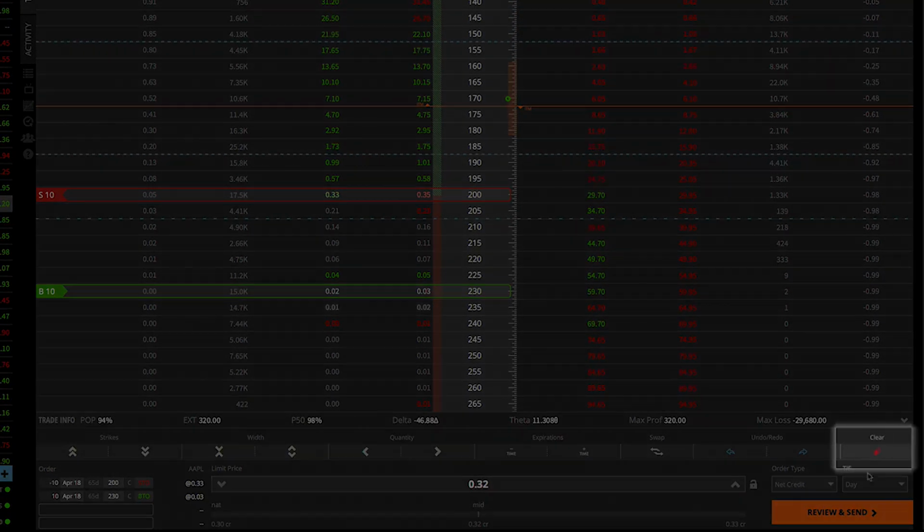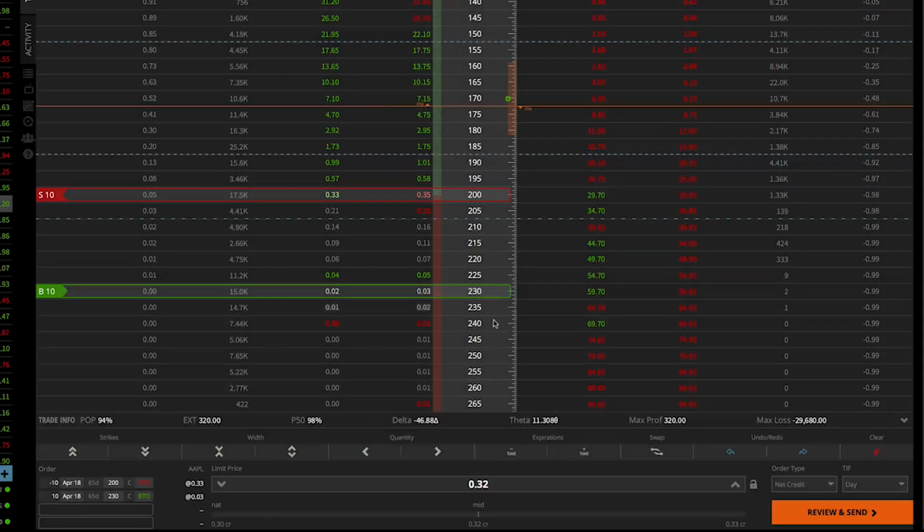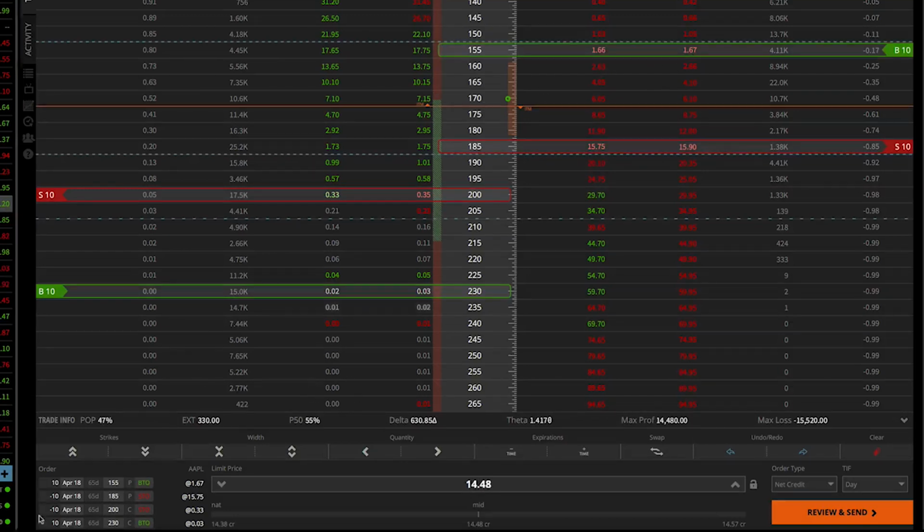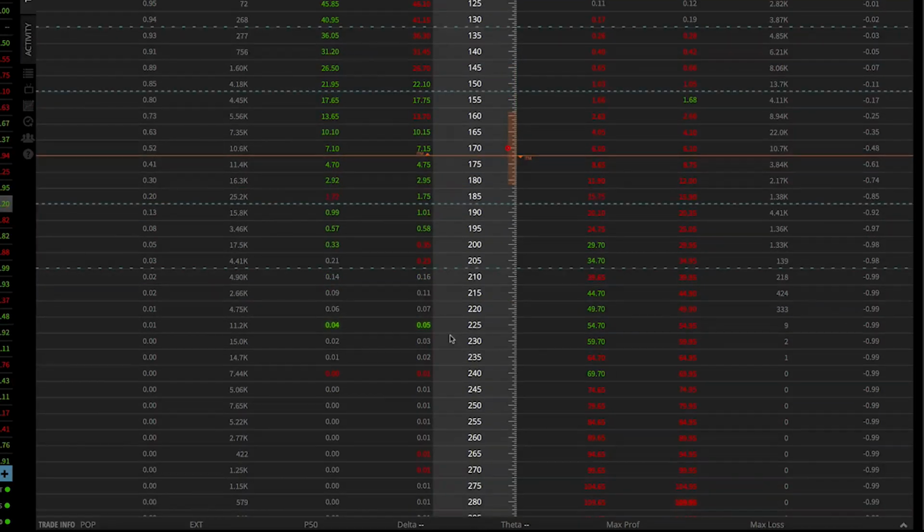Finally, you can use this clear button to just clear any positions that you have queued up. So let's say I have this iron condor position that I've queued up and I want to just erase all these options. Just go ahead and click clear and that will clean the slate for you so you can start a new position or just get rid of that queued order.